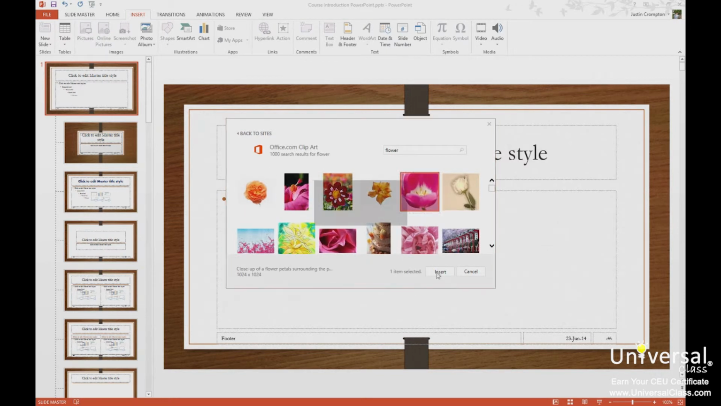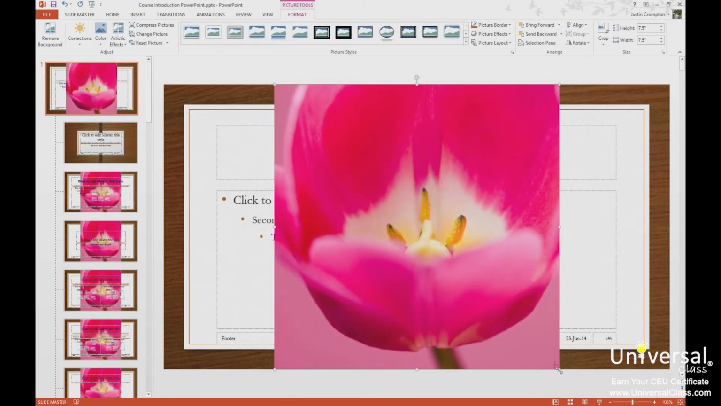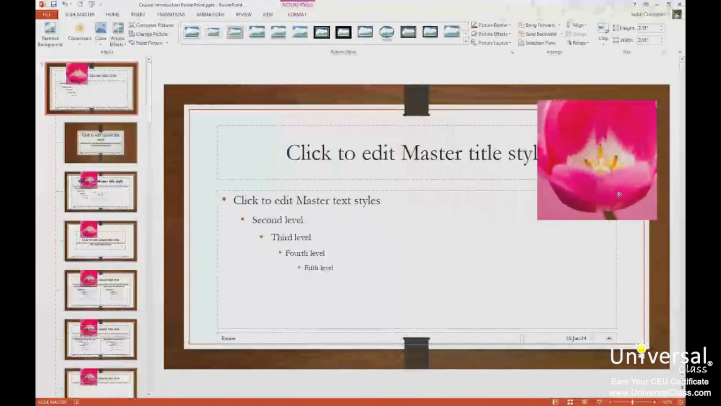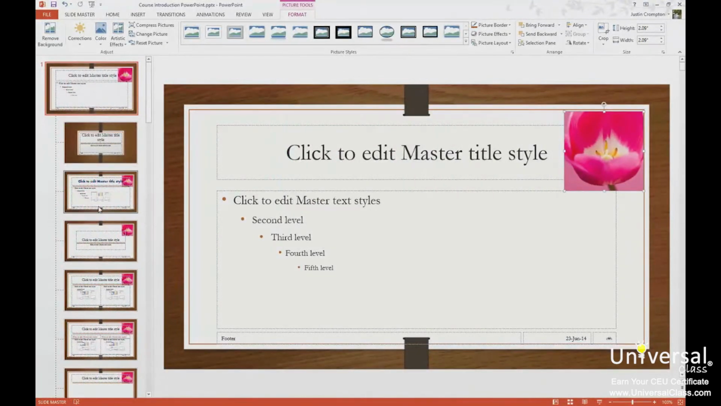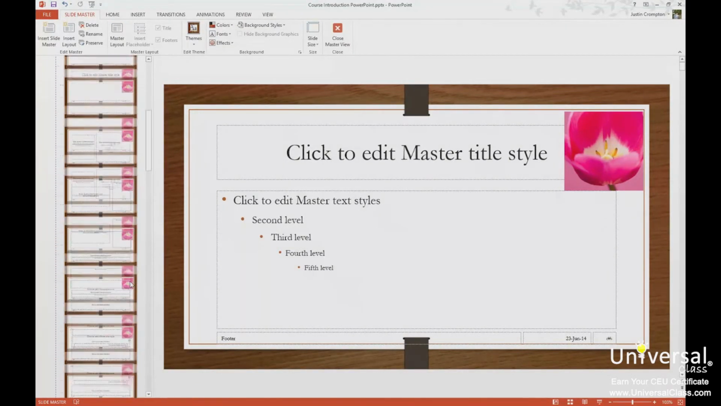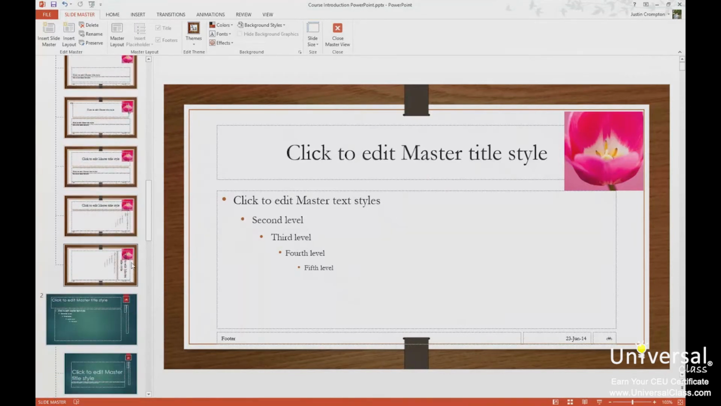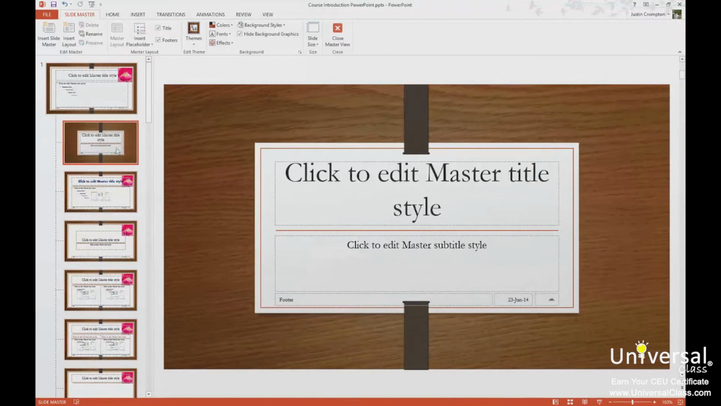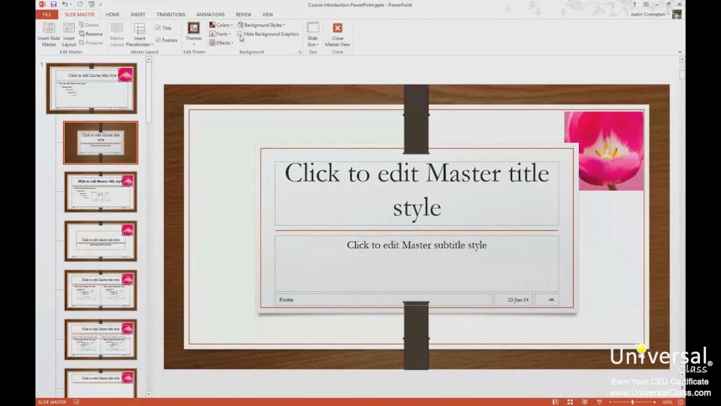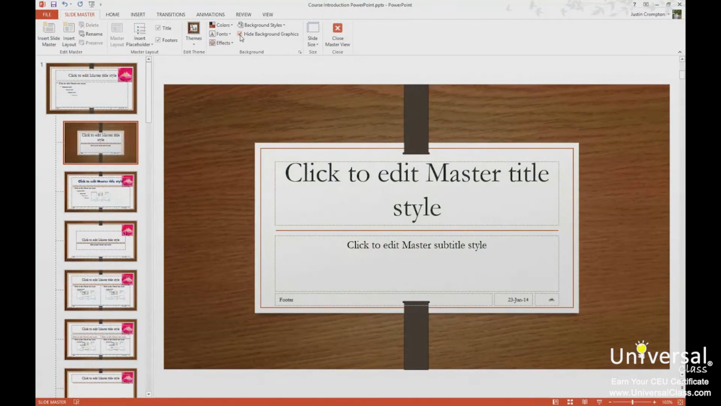We'll insert a flower. This one looks good. I'm going to resize it. I'm going to place it up here. Actually, I'm going to make it smaller than that. I'm going to place it up here. Now notice in the slide sorter view, every single layout for the first master slide gets this flower except the title, because by default, the hide background graphics checkbox is selected on the title layout.